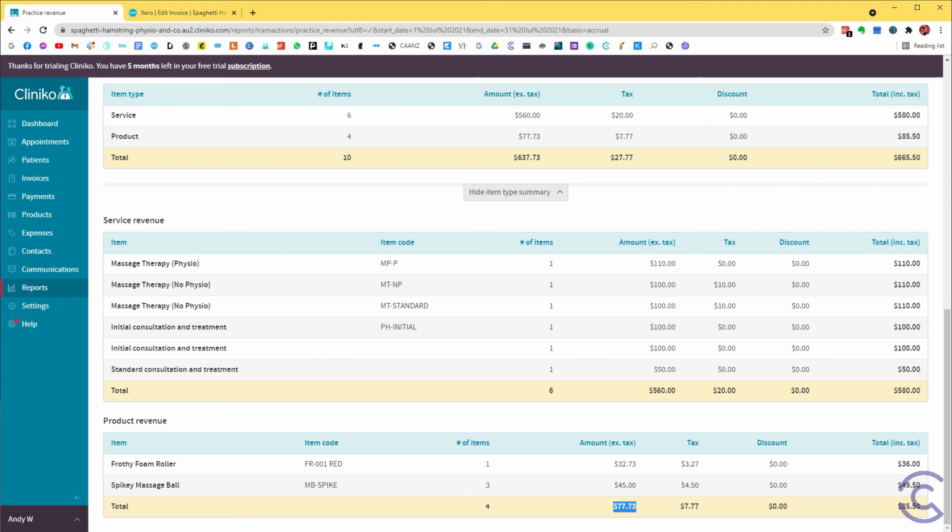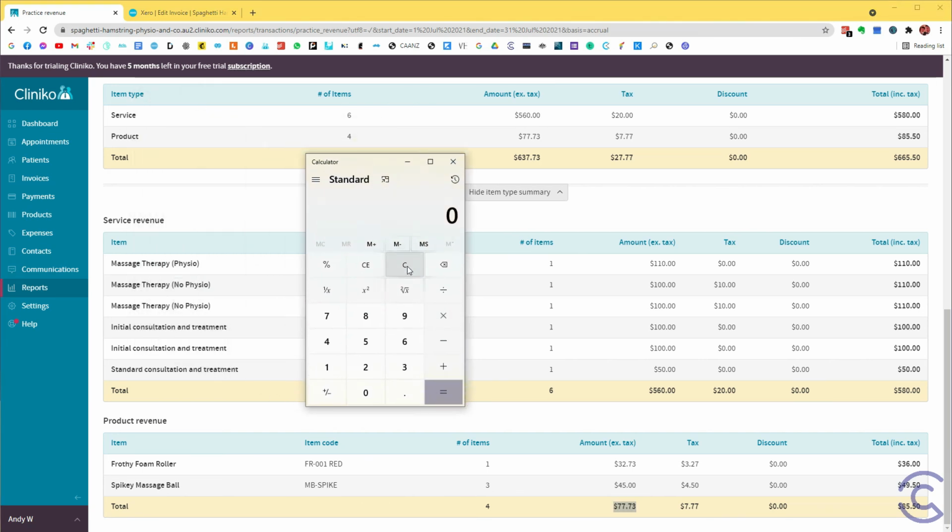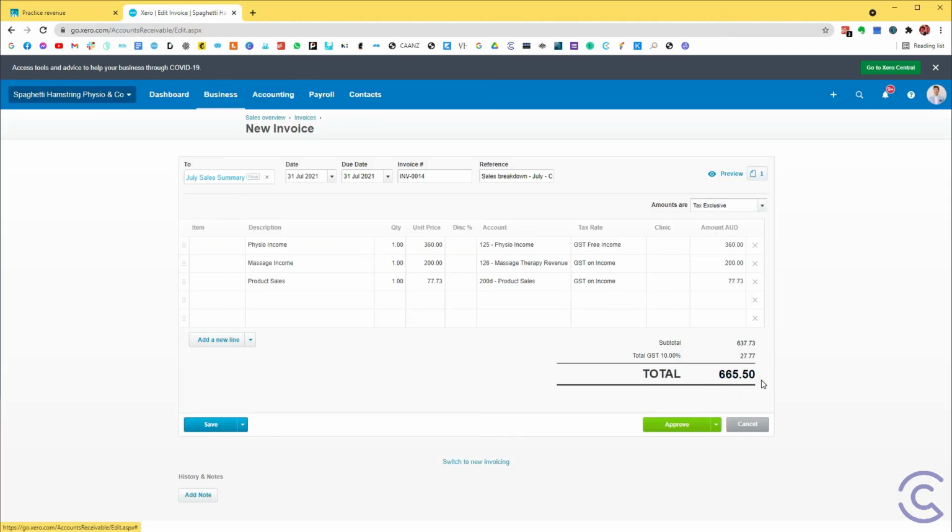And if we want to do a quick check just to make sure we've got the right numbers again, we bust out our trusty calculator and we take this total figure here, including tax, $580, and add this total here, including tax for the product revenue, $85.50, and we've got our $665.50, which is exactly what we have here. Once I'm done here, I can simply click approve.